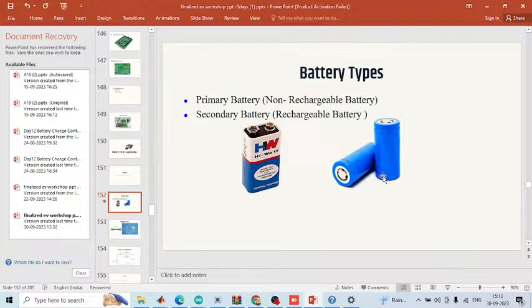A primary battery is a non-rechargeable battery. Once we use it, we can throw it into the dustbin. We cannot reuse the battery again. And a secondary battery is a rechargeable battery. In a secondary battery we can recharge again and again. We can use that secondary battery.